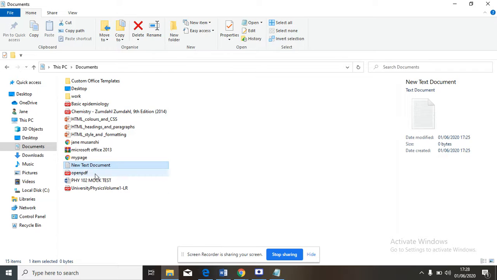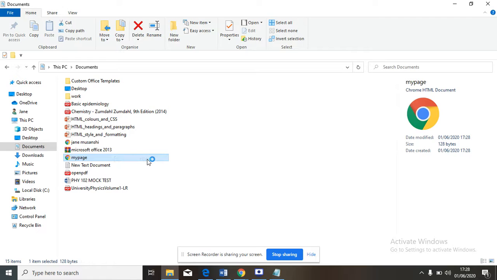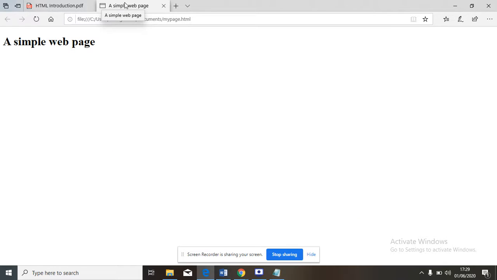So now we go to documents and run it. Here's our HTML page. So we're going to open that one. Our sample page has opened. There we go. So this is our HTML page. So let's view the source code of this web document.